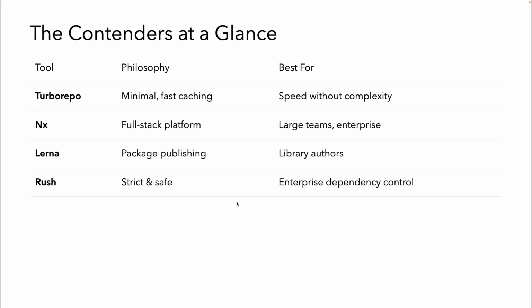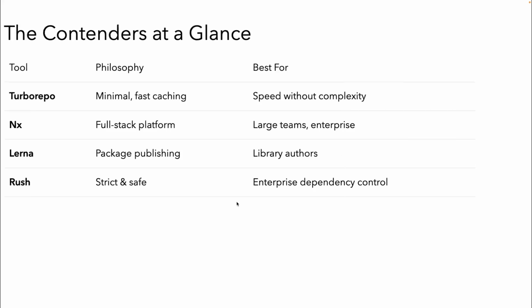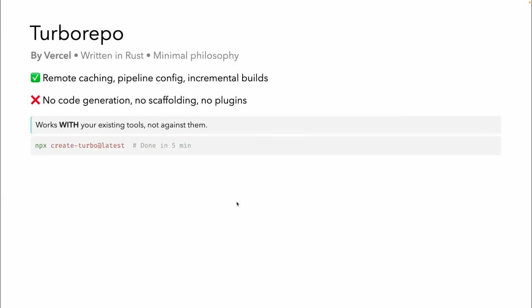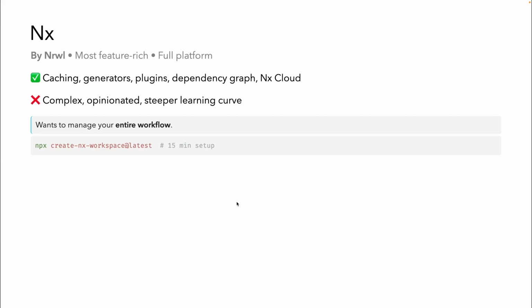On philosophy and best use: Turborepo is best for speed without complexity. NX is for large team enterprise. Lerna is for library authors. When you want to publish a package, then you just go ahead with Lerna. Turborepo is written in Rust, with a minimal philosophy, remote caching, and pipeline config. It doesn't have code generation, scaffolding, or plugins. It just goes as fast as you can.